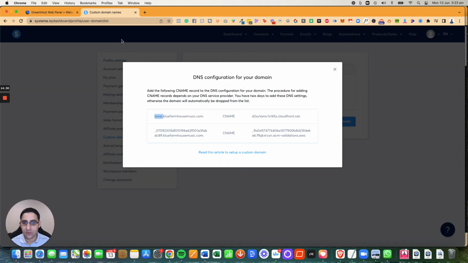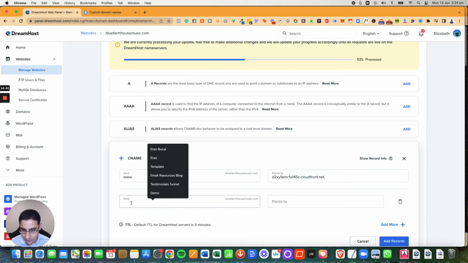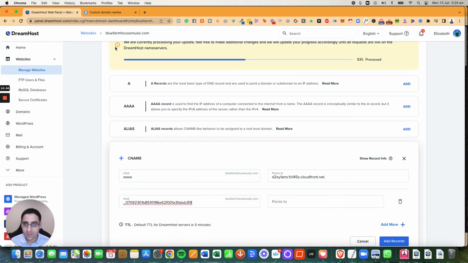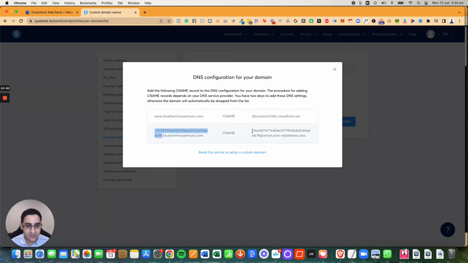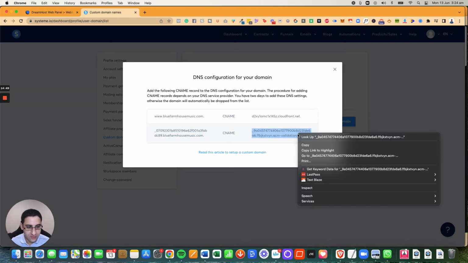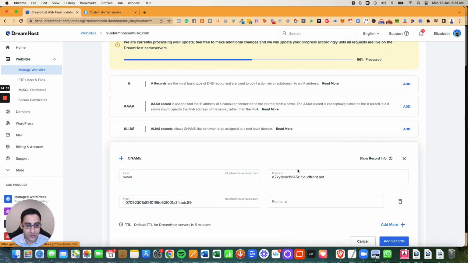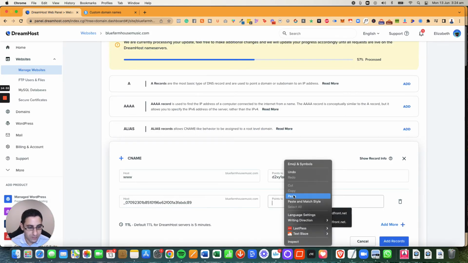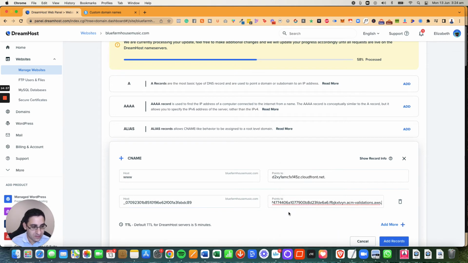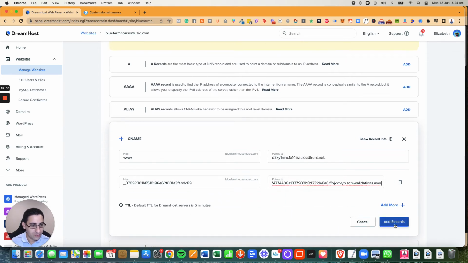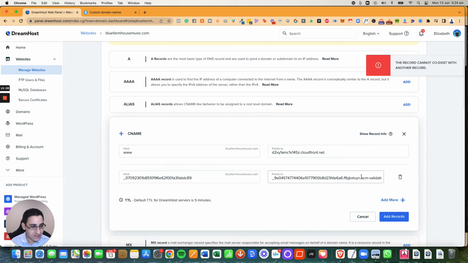I'm going to go back to system. I'm going to copy this record, and again, do it up until the dot, no more. Right click, copy, DreamHost, paste it in, go back to custom domains in system, copy this whole thing, right click, copy, go to DreamHost, right click, paste, and here's the record. Now I'm going to click on add records. It said it cannot coexist with the same records. Now I have to just wait to see what I did wrong on this.